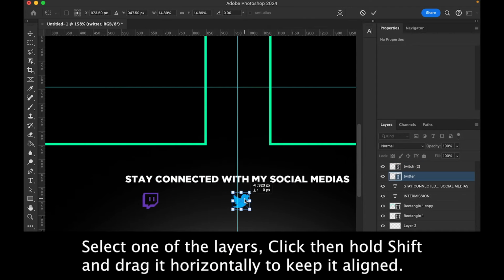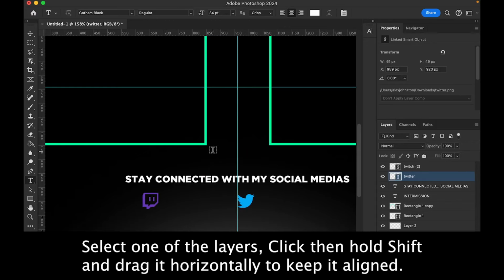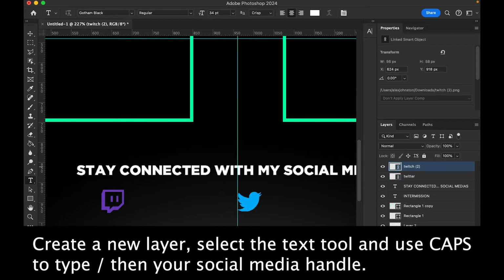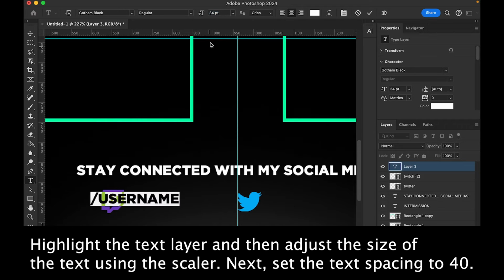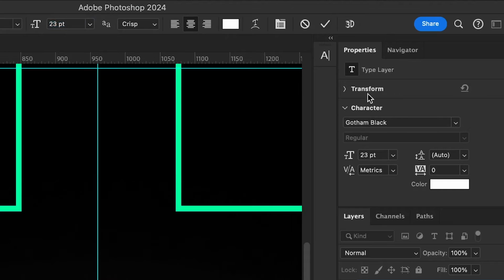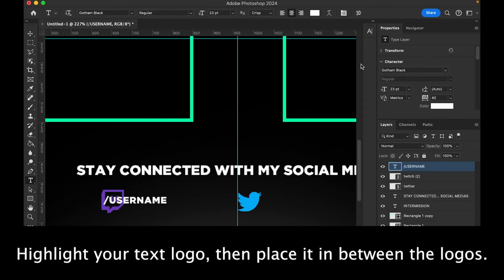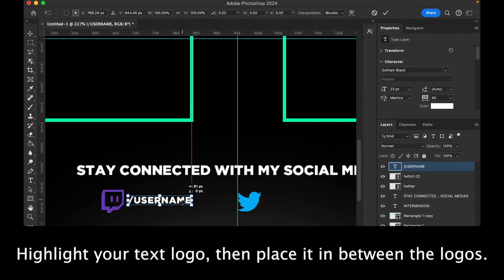Place it where you want it, hold Shift and drag the other one just to make sure it stays in line. And then you're going to create a new text layer. You're going to use capitals just because it stands out better, and just type your username or your handle and adjust the size and press OK. Make sure your text spacing is on 40 because it's a smaller bit of text, so it stands out better on the background.